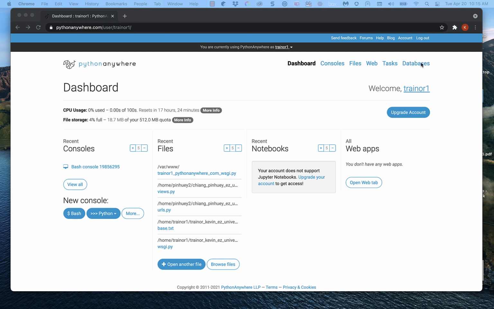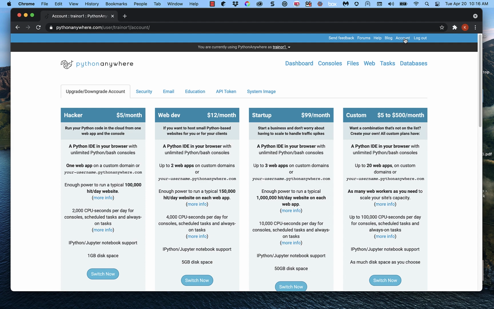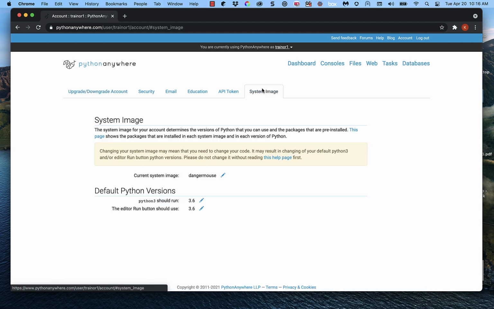How do you get to the account page? Well, there are two navigation bars on a Python Anywhere page. The lower one is how we found our way to dashboard, but it's the upper one that's going to help us find our way to account. So we want this account up here. Then there's a group of tabs across the top. When you go to the account page, you see a lot of advertising to pay for an account. That's great if you want to do it, but we're not here to do that. We want to find the tab for system image, so we're going to click on that.